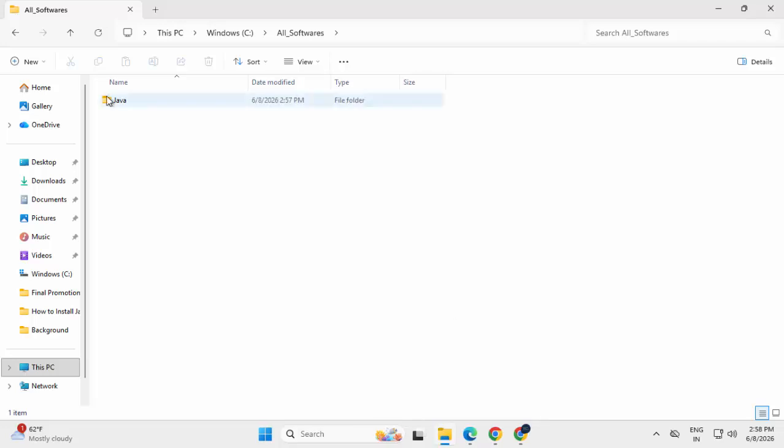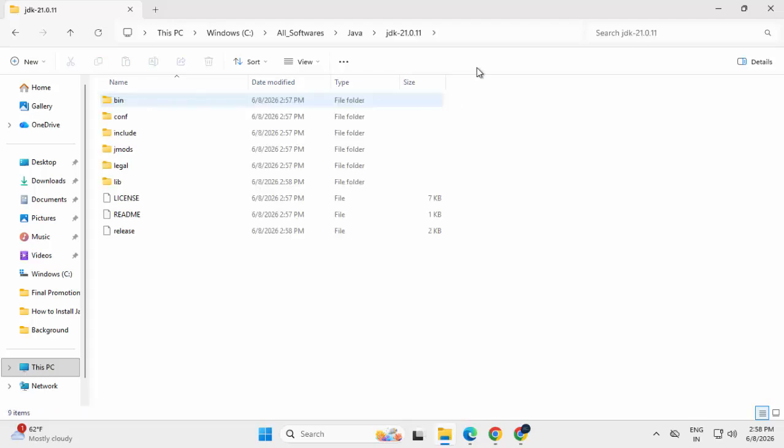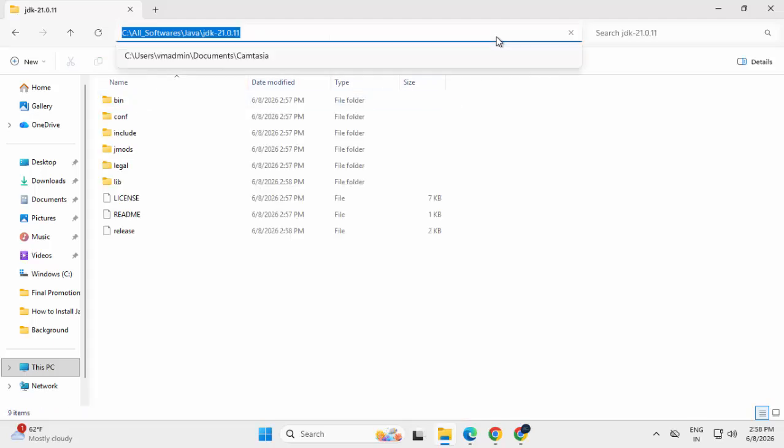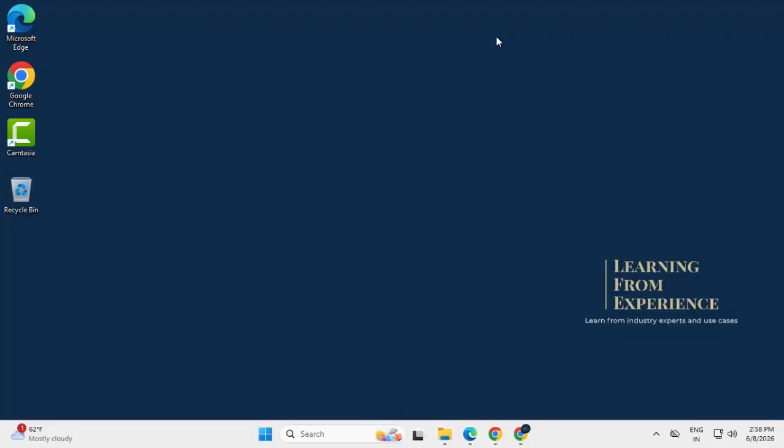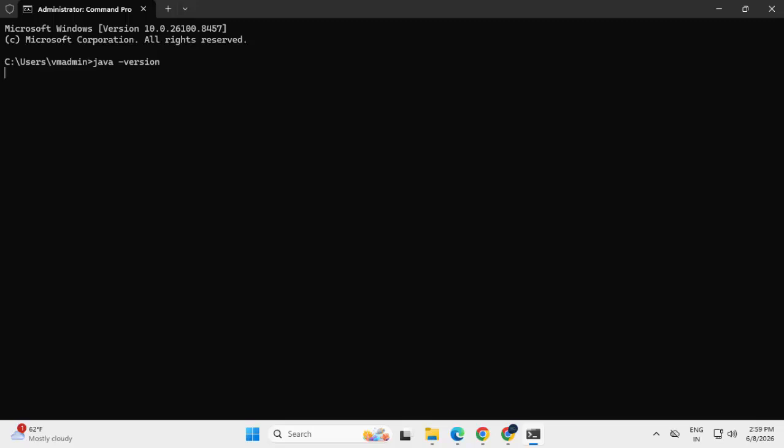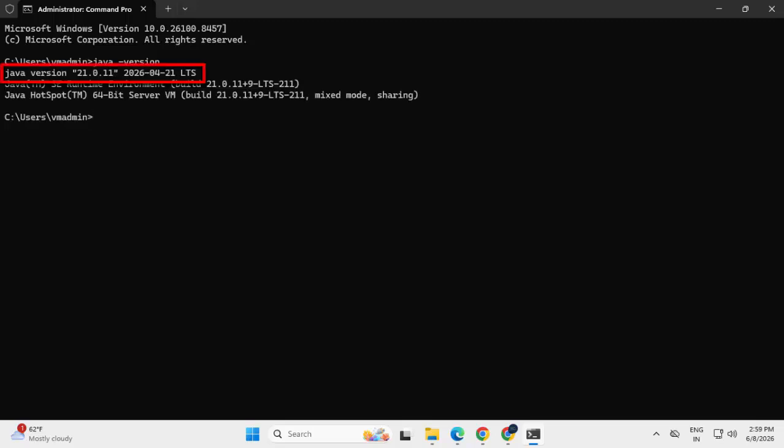Clicking on close, going inside this particular directory, that is Java. This is our installation folder. Copying this path, Ctrl C. I'm opening a command prompt. Type java -version. It is showing Java 21.